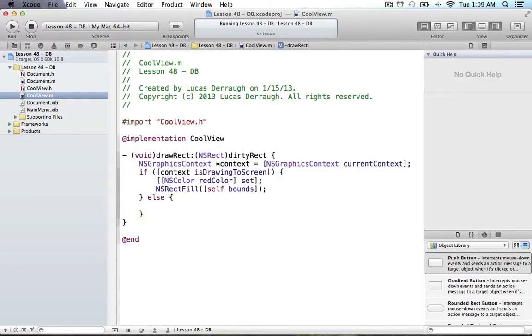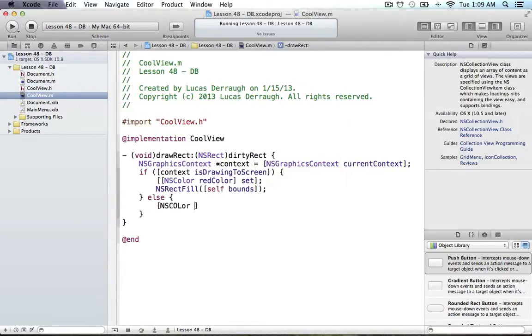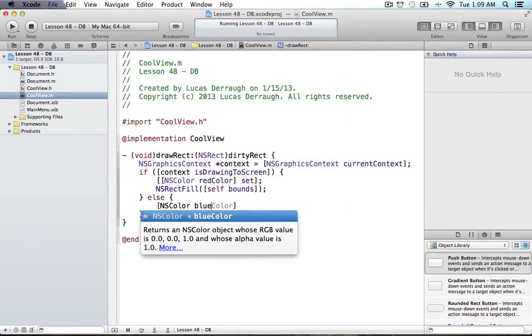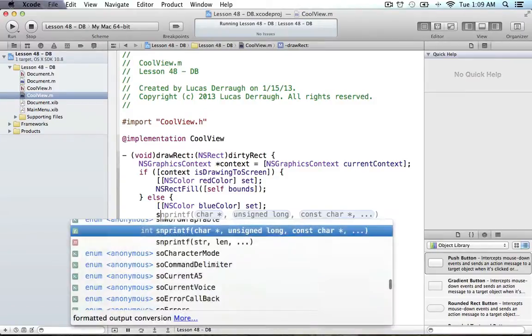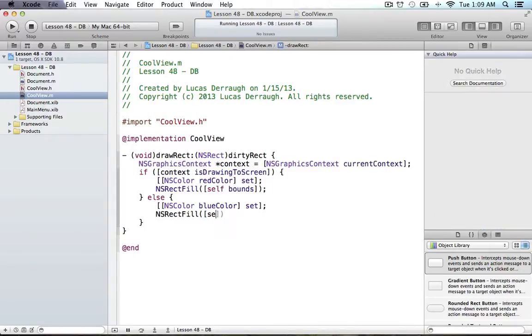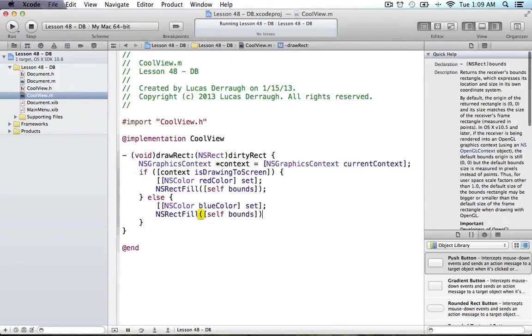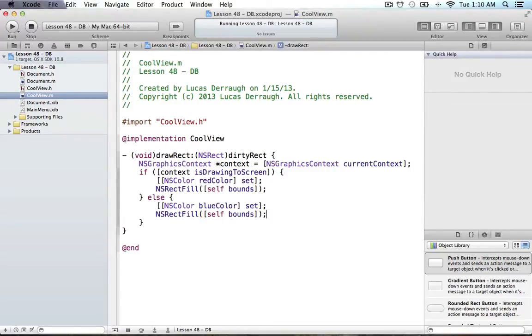All right, so that's for if I'm drawing to the screen. That will make my view look red. If I'm drawing to the printer, which is our else statement, right? If we're not drawing to the screen, we're drawing anywhere else, printer, PDF, etc. In that case, I'm going to say NSColor blueColor, and we'll set that. Then, of course, if I want to fill our nice rectangle up, I just say self.bounds like so. And now we're set. So that's all you have to do for the drawing code. I think that's pretty self-explanatory. If we're drawing to the screen, we'll be red. If we're going anywhere else, we will be blue.